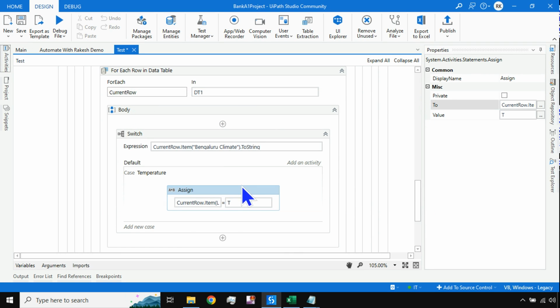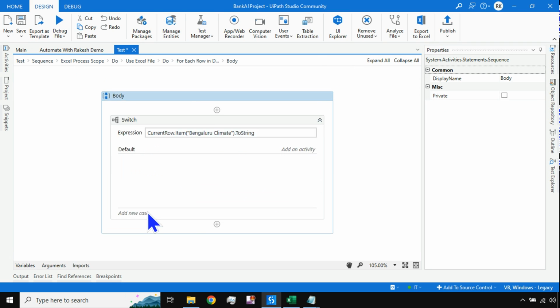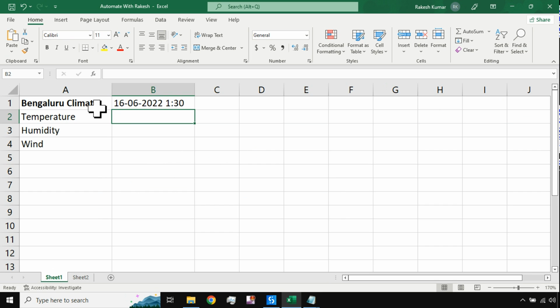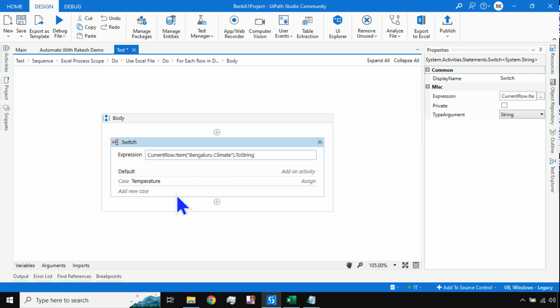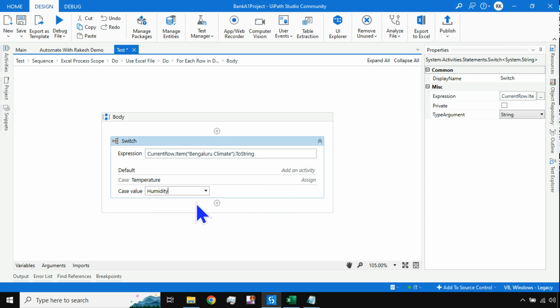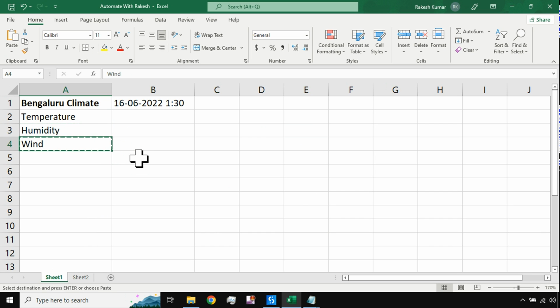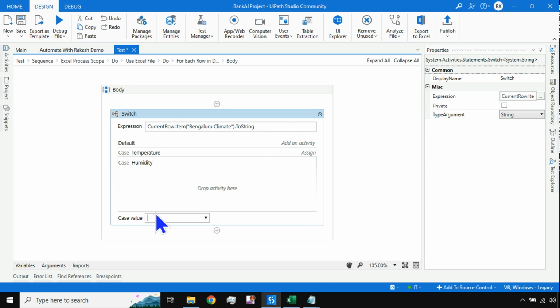Okay, this is done, and copy, add a new case. Next is humidity, right? Next data will be humidity. So I'll say humidity, done. And what is the third case? Wind, copy, and I'll put it as wind.